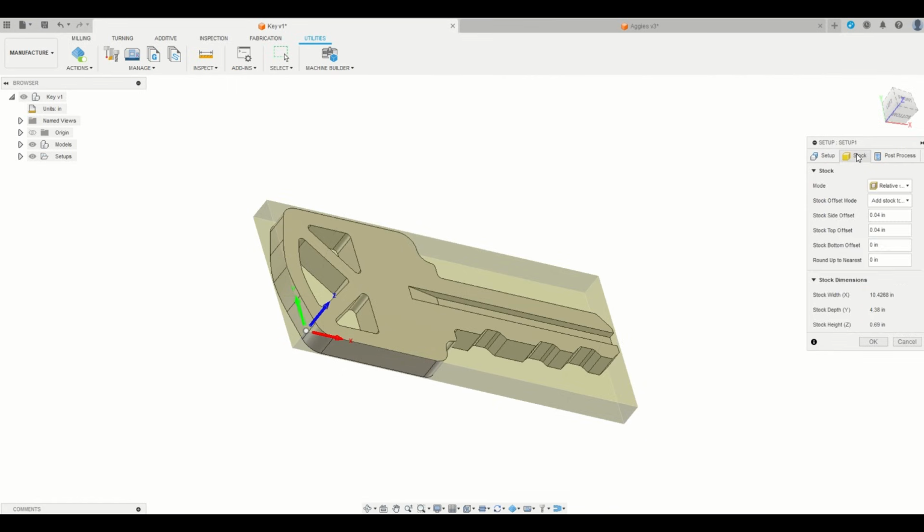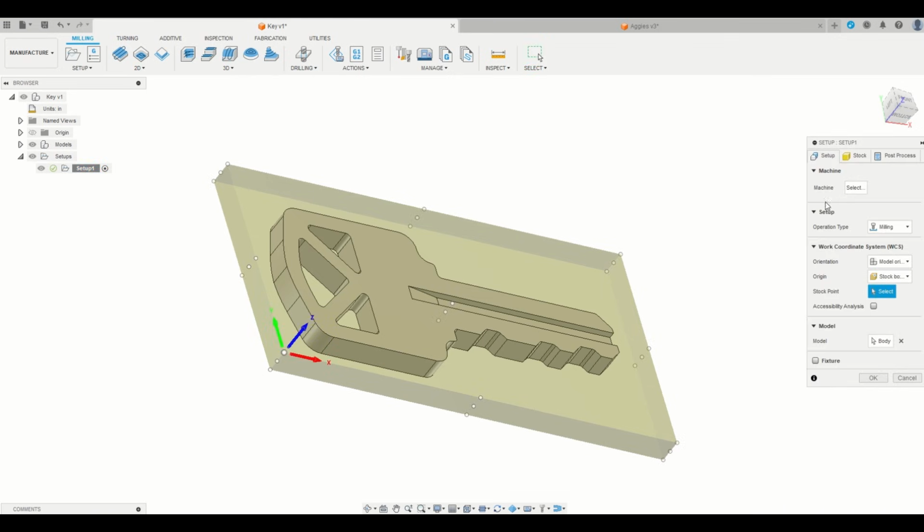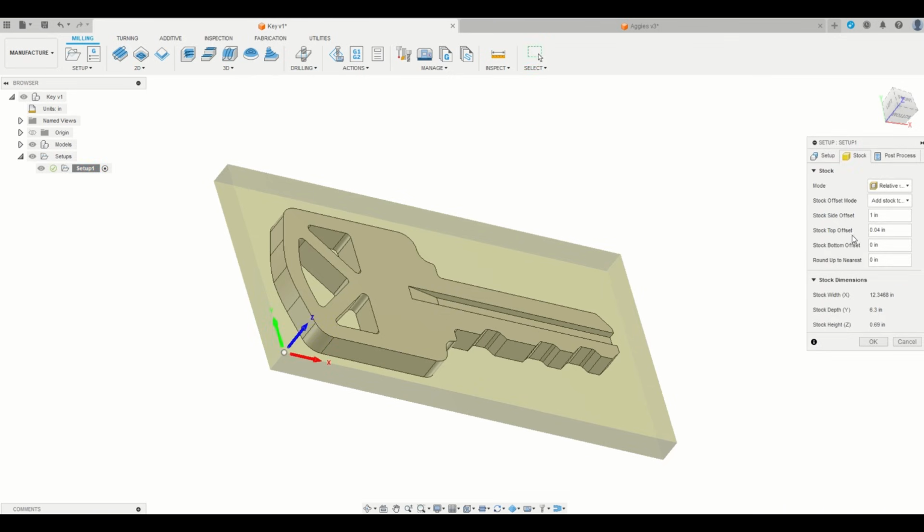And you want your stock to be larger than your actual part. So I'm going to add an inch of offset to my part. And let's see, on the top, 0, bottom 0, round to nearest, perfect. Now over here it tells us that we're going to need a piece of stock about 12 inches long, 6 inches wide, and 0.65 inches thick. Now the wood I'm using is actually 0.63 inches thick, but I wanted this stock height to show just a little higher, just to make sure we get all the way through it.